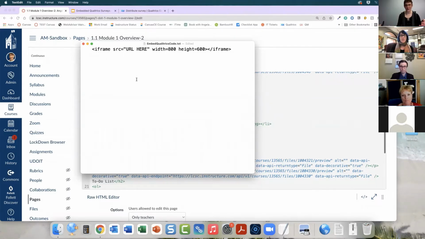But because pages in Canvas are basically web pages. Then it says source URL here. This is where we're going to put the link to our survey eventually. And then this is telling us that the box we're putting on our page is going to be 800 pixels by 600 pixels, wide versus tall here. You can think of every 100 pixels as about an inch. So this is essentially an 8-inch by 6-inch box that I'm creating on the page.